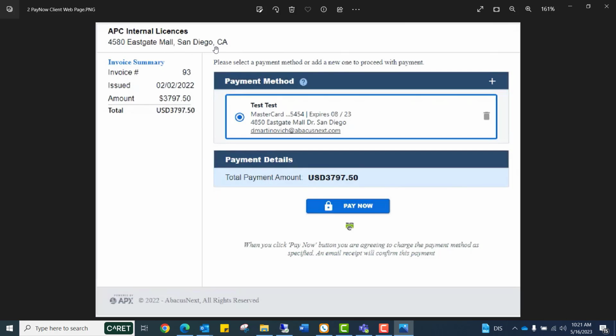Again, we would see your firm info listed here at the top, an invoice summary card over along the left, and they have a field for payment methods and payment details. If we had a payment method on file for this particular matter within our Abacus accounting, they would see that as an option to pay with. They do not have to provide you a payment method in order for Pay Now to function.